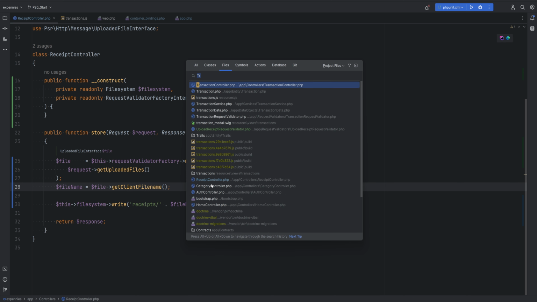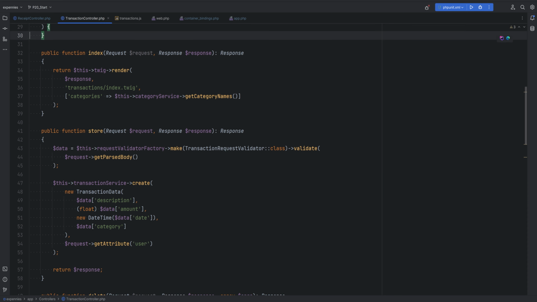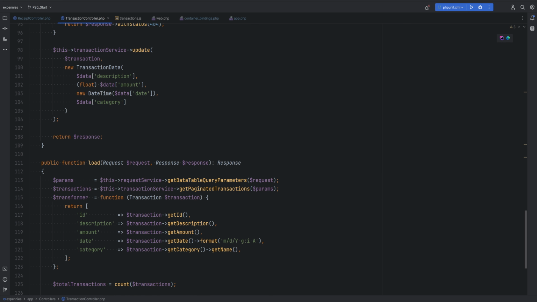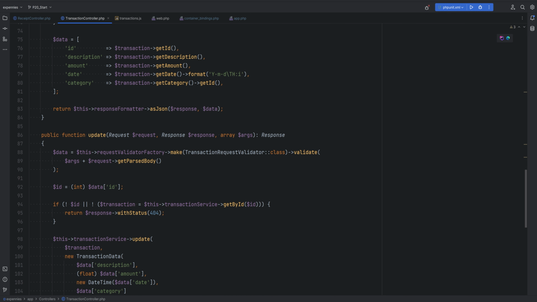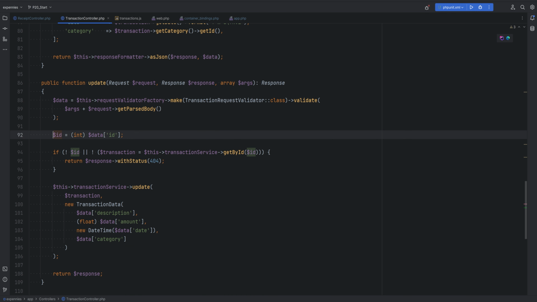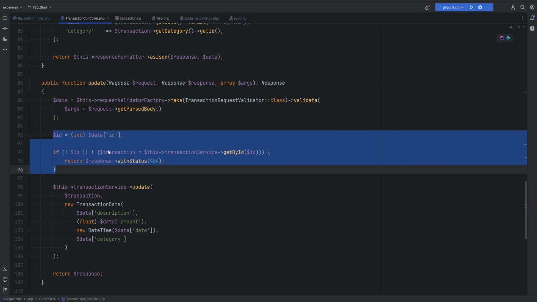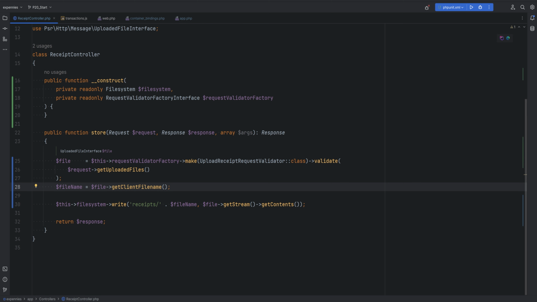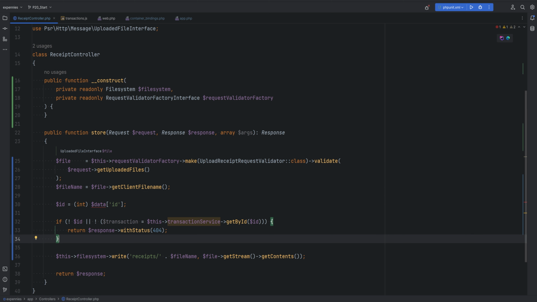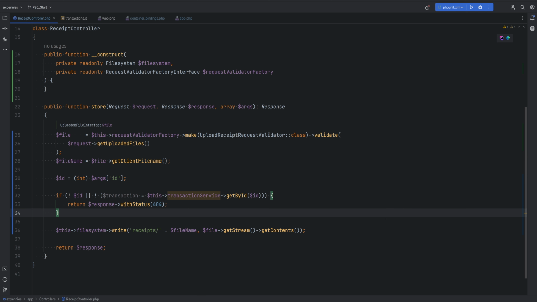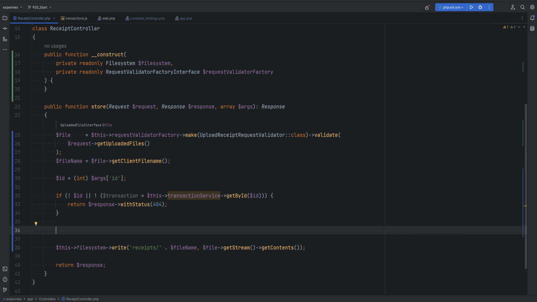We can actually do something similar to what we did in our transaction controller. If we scroll down here within the update method, we're getting the transaction this way, and if the transaction entity doesn't exist, then we respond with a 404. So we can actually copy this and paste it here to do the same thing. Let's replace this with args, and this should be good. Now that we have the transaction entity, we can pass that as an argument to a method to create the receipt entity.